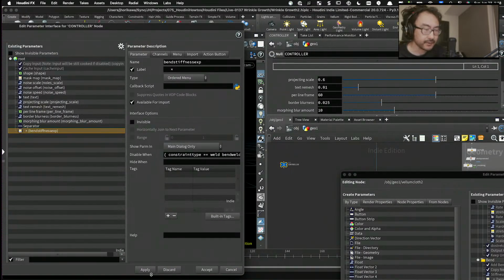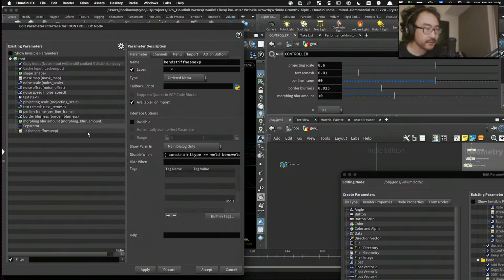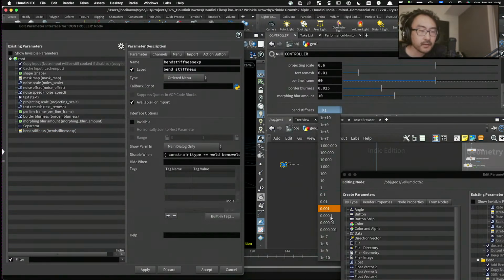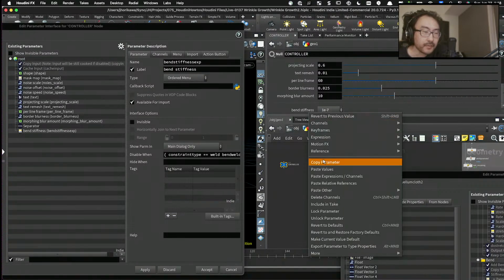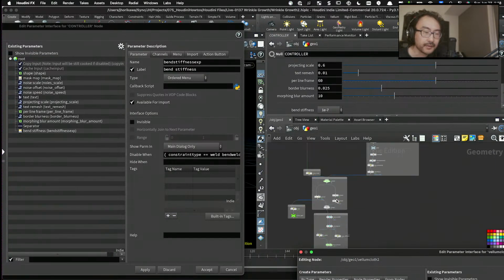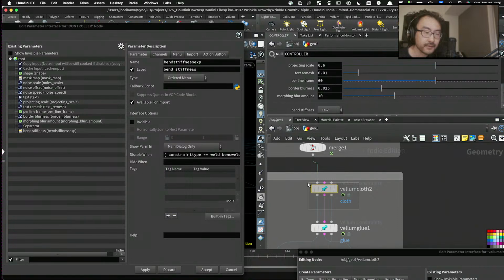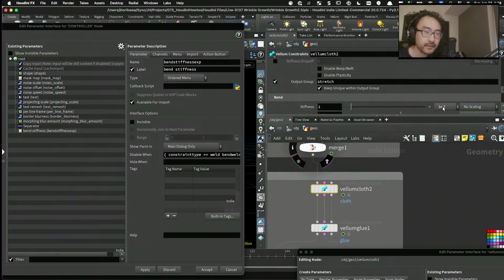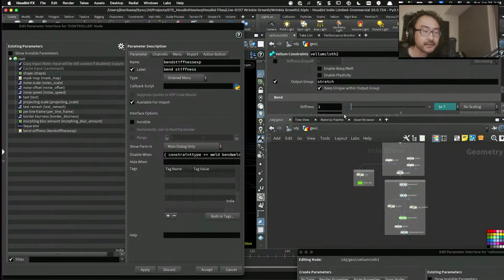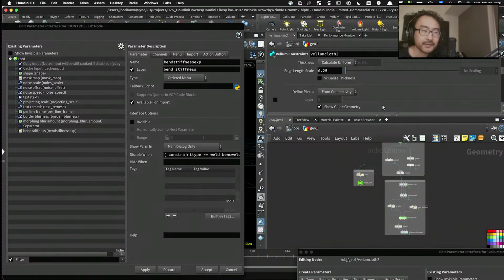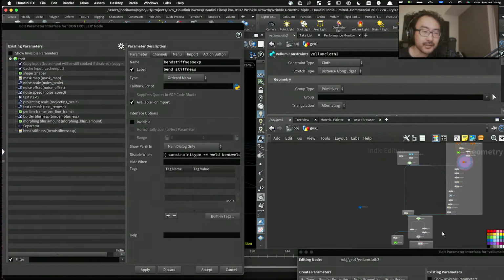And how does this called? I want to call this bend stiffness. Okay, and gonna copy this one, paste it to here. How do I paste relative reference? There you go. All right. So for the close constraints, that's the only things that I wanted to change.